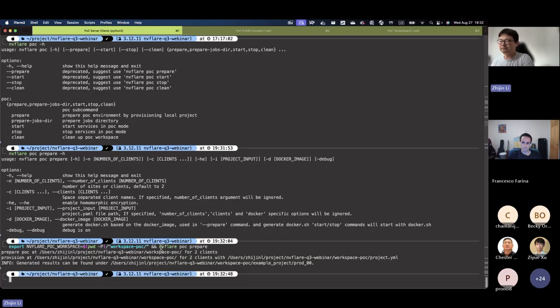After running that, you can see the console log says it's done some provisioning, right? We provisioned 2 clients. We actually provisioned 2 clients plus 1 admin user with the name admin@nvidia.com. And we also provisioned 1 server. So this is the default setting.